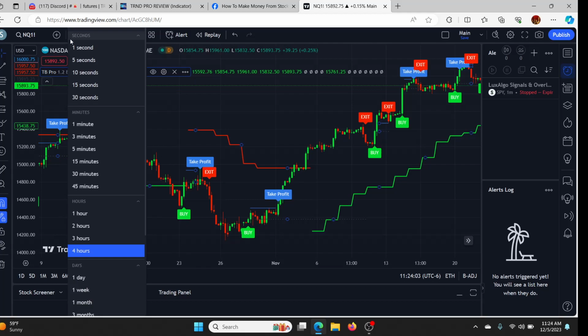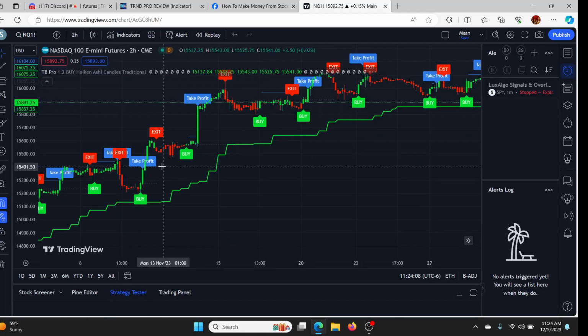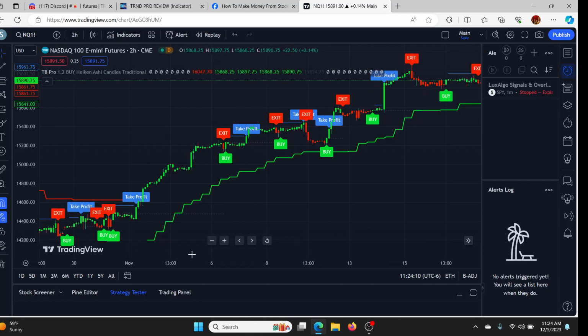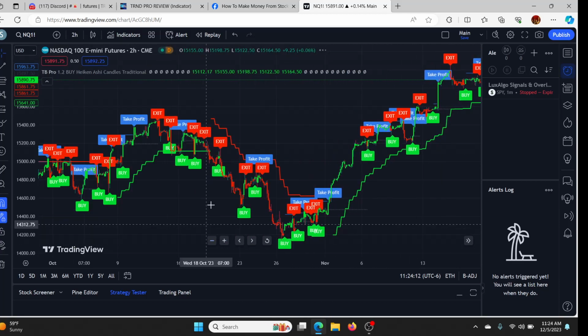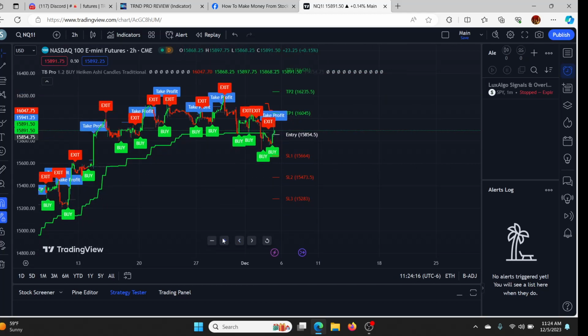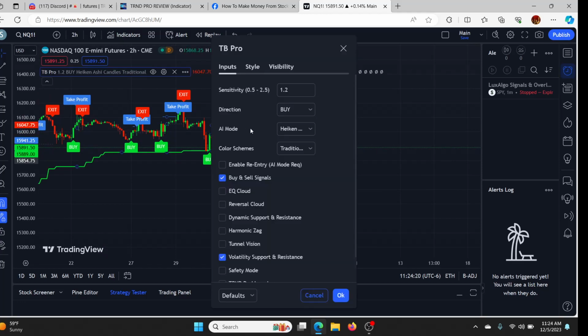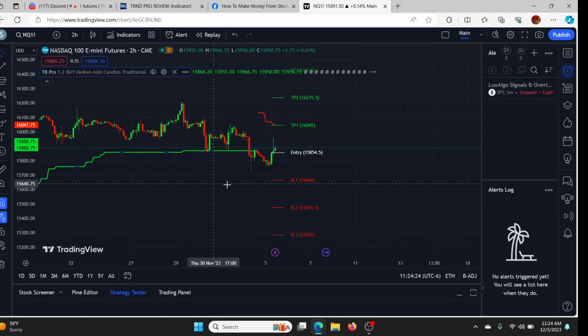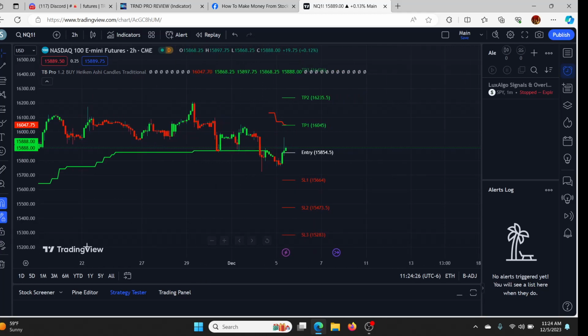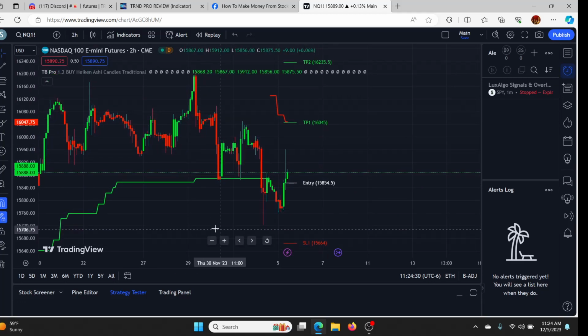So let's turn this to the 2-hour, and then zoom out to the 1st. There's November, December is here. Just zoom in. Turn the signals off really quickly. They're just so cluttered sometimes. Alright, so the Discord was saying that this was a buy.